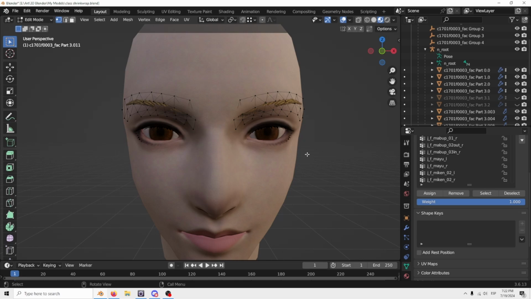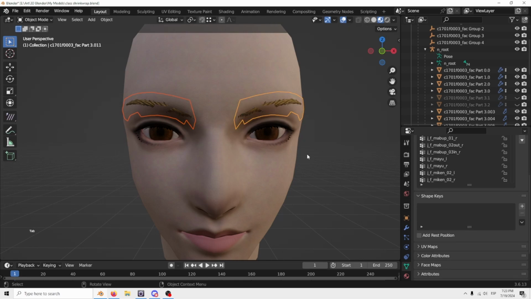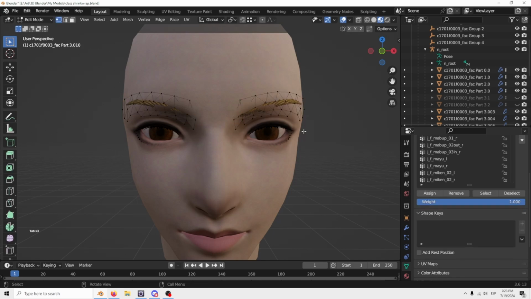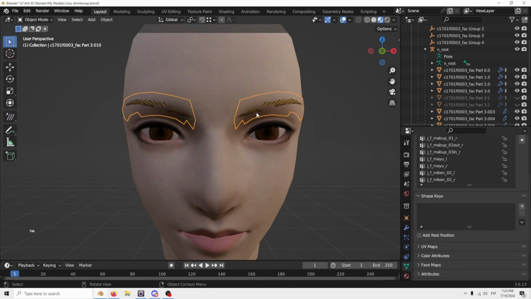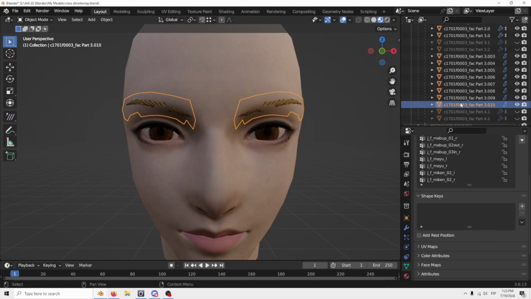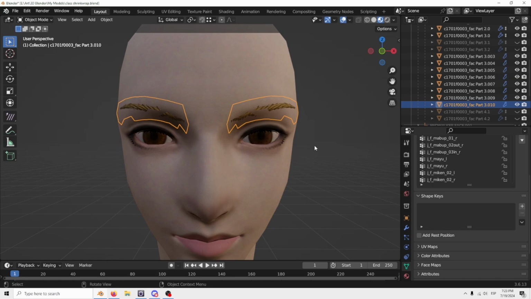And then in edit mode, sorry, before we do anything with the eyebrows, we're going to join them. So we do Control J, and with this they will be their own part. And it's easiest to deal with them like this.